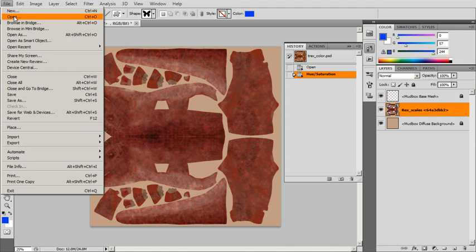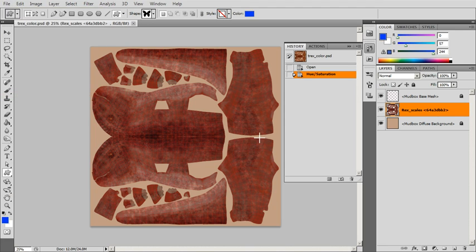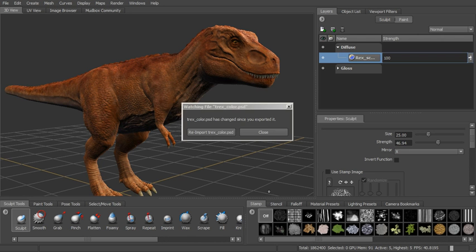So we'll simply go to File, choose Save, and now if we jump back to Mudbox, you can see now it knows that it's changed since we exported it, and it's asking us if we want to re-import. So we'll say yes, we want to re-import those changes. And so now the image with the new changes that we've created is re-imported into this paint layer. So you can see how very quickly that happened.